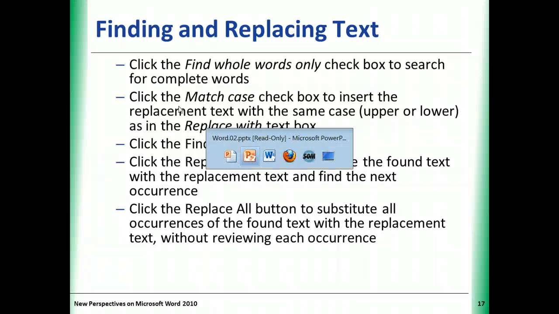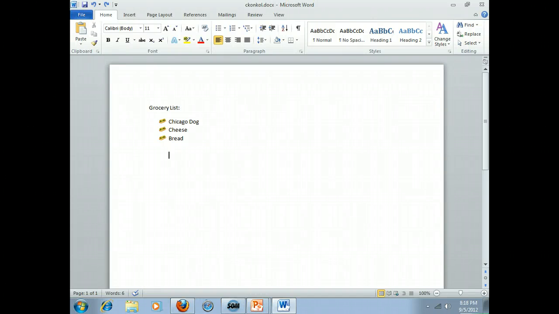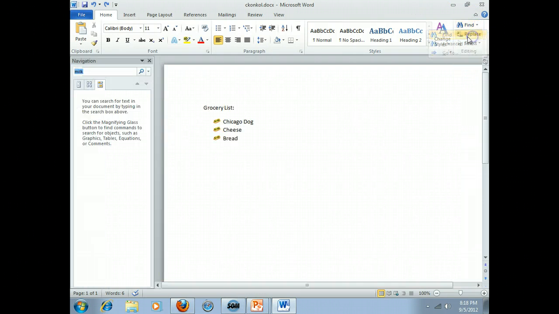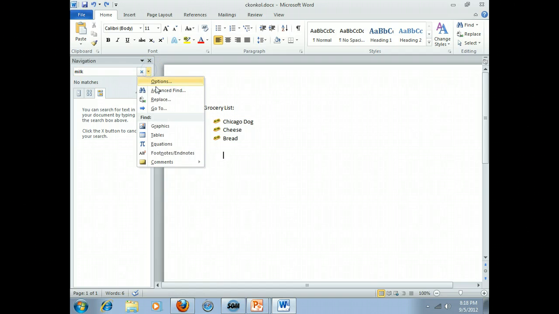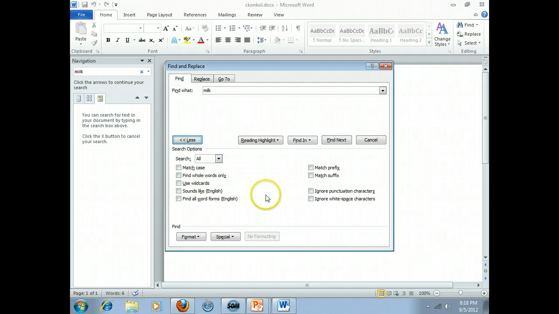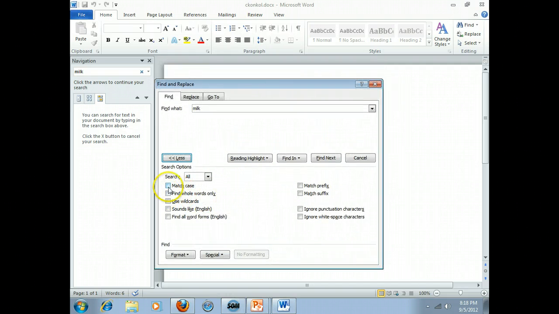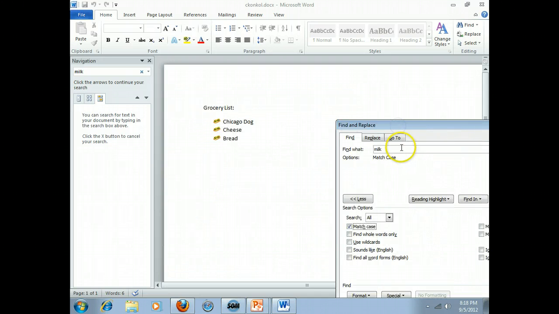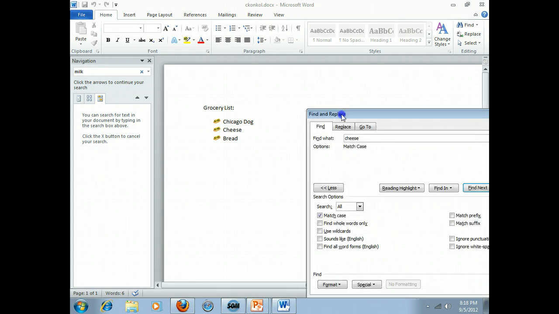Oh, one of the things I did want to mention is on the find and replace option. If I go to this find, there is on this drop down an advanced find. On the advanced find, you can actually match it by case, whole word, wildcard, sounds like, find all word forms, ignore punctuation characters, ignore white space. So if I wanted to match case, and I typed in cheese this time, and I'll leave lowercase c, okay?